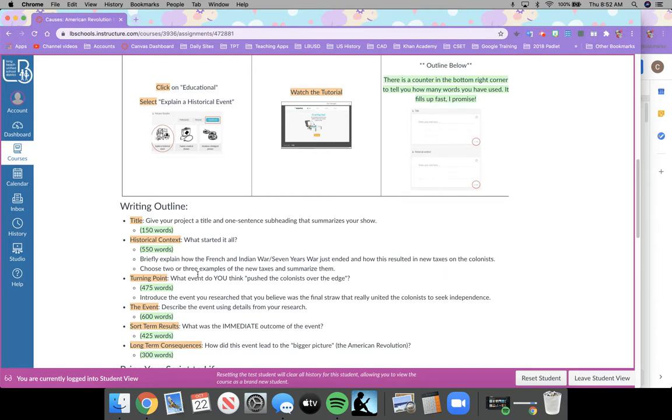And then choose 2 or 3 examples of the new taxes, because you're not really going to focus on those taxes with this writing, but I do want to know what you learned. So, for example, one of the taxes was the Stamp Act. You could say, just a brief summary: the Stamp Act, which imposed a tax on all things paper that the colonists use. That's just a very quick summary. It doesn't have to be anything too detailed, because again, those 550 words are going to go quickly.